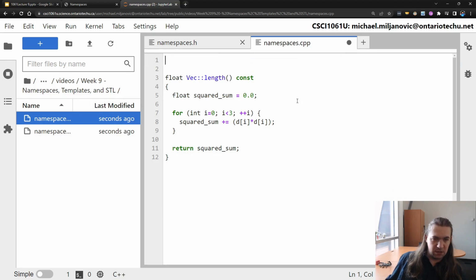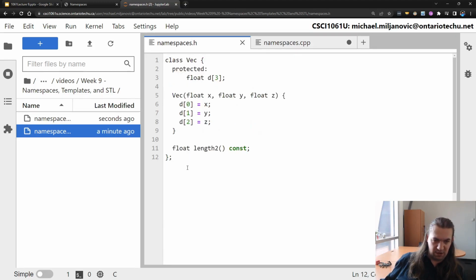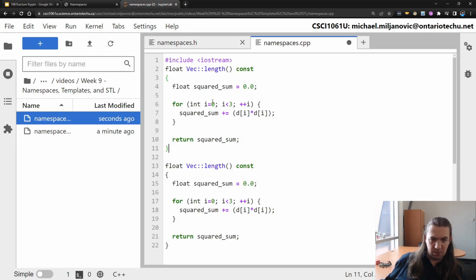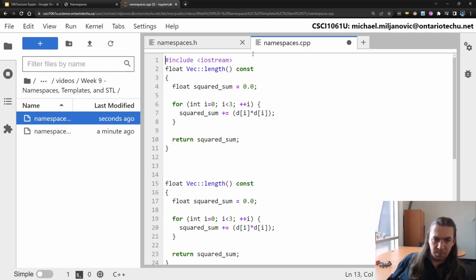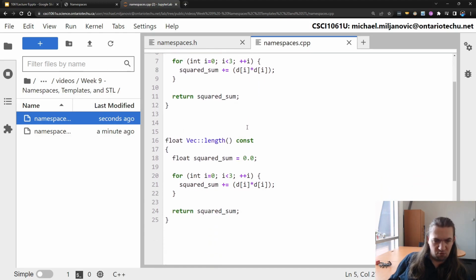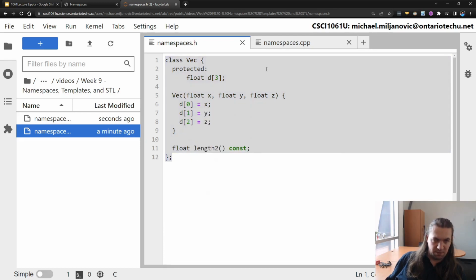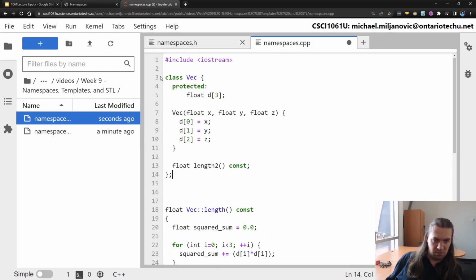Actually, you know what? Do I want to put this in a separate file? Yeah, I think I do. So I probably should include iostream just in case. I should have the stuff from here. And I believe that should be good. Oh wait, did I copy? I copied the wrong thing. I was supposed to copy this. Copy. There we go. Much better.